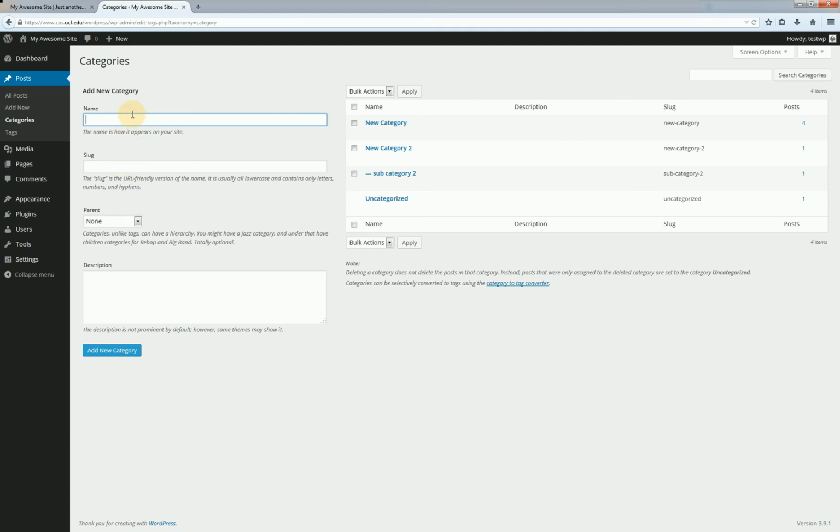If you don't, it'll automatically be generated from the title in a similar fashion to post titles and post slugs. It will just strip out any spaces and special characters and replace the spaces with dashes. So you can see over here, new category is the name, and the slug was automatically generated as new-category. And you can also designate the parent-child relationship. So if I wanted to make a new category a subcategory of something else, I can designate that here.